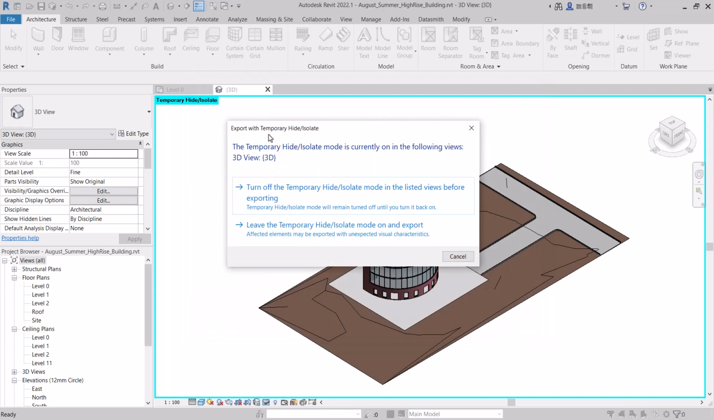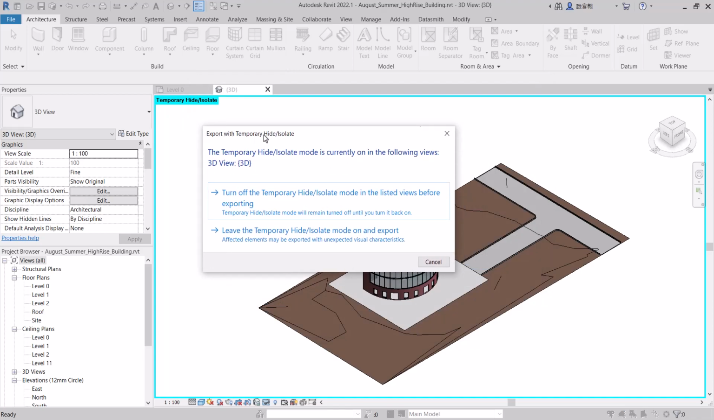So as you can see, this option is going to pop up. It's going to ask you to export with the temporarily hide and isolate option. So yes, what I want to do is to leave the temporary hide and isolate mode on during export, so that those levels and level annotations do not show up.